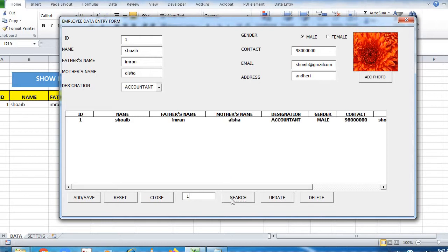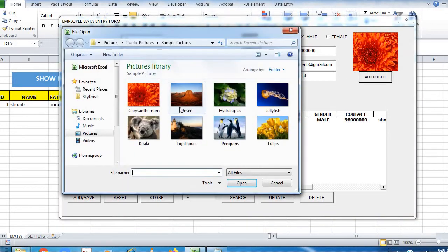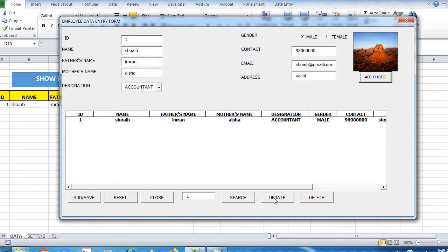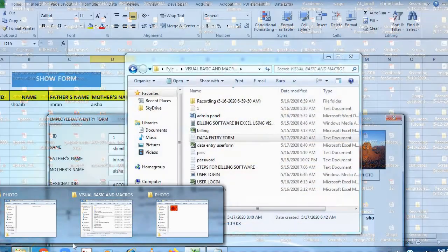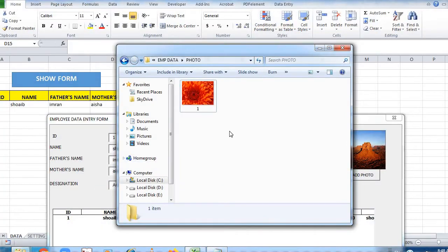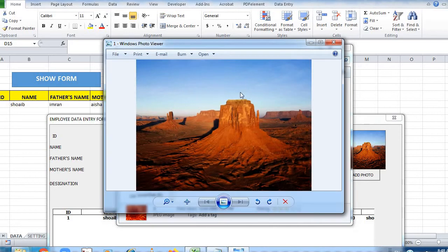Now let's say I have searched this data and I want to change the image also and change the address. Instead of Andheri, he has shifted to Vashi. The image has changed; he has given his updated photo. Click on Update. Now you can see the location has changed, and the image will also be updated. Here is the image of the person.